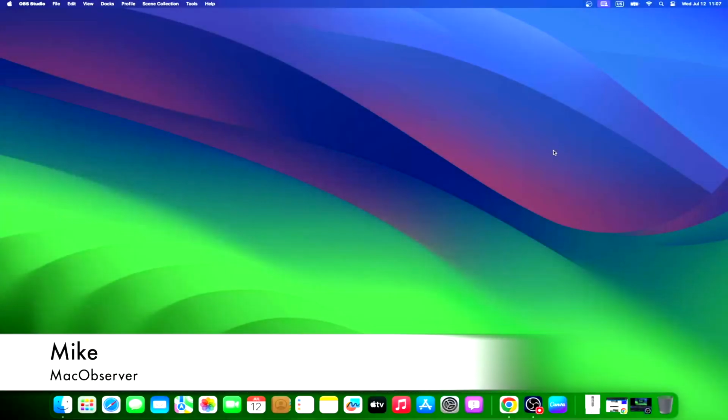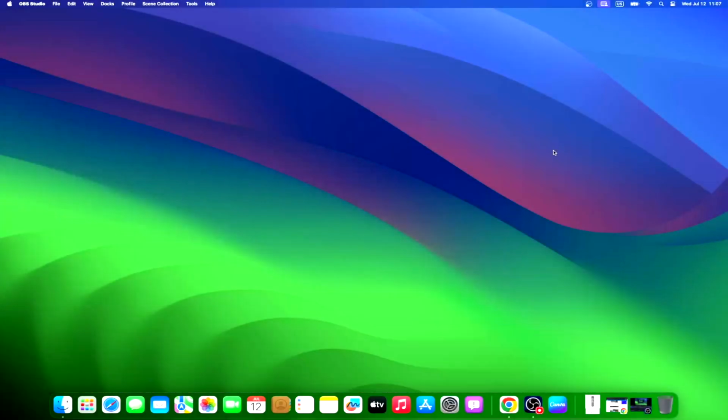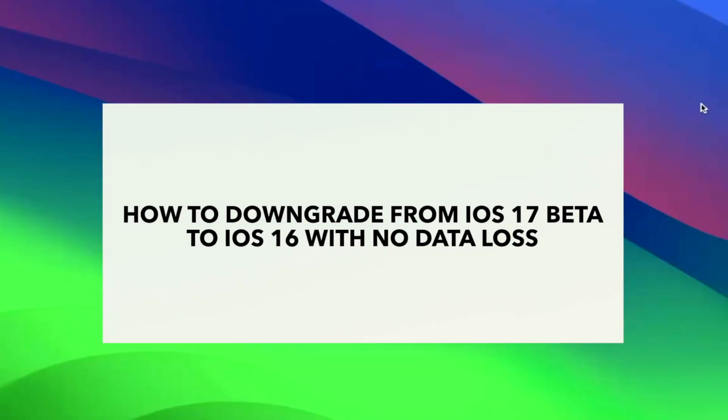Hi guys, this is Mike here at Mac Observer, and today I'll show you how to downgrade from iOS 17 beta to iOS 16 with no data loss.